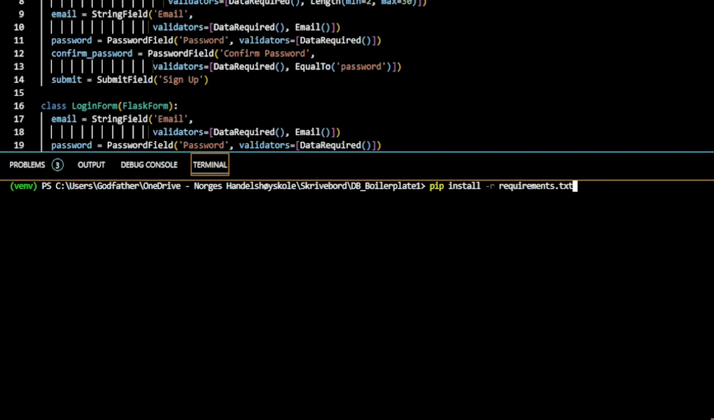Basically, here we have the boilerplate number 1. As usual, I create a virtual environment, I install the requirements file, I also have created the database, and now what I would like to do is to run the application.